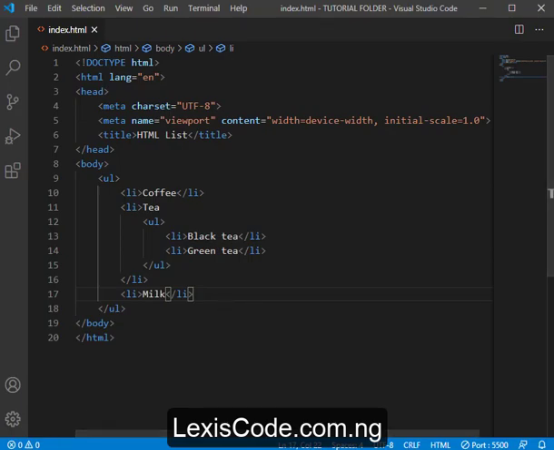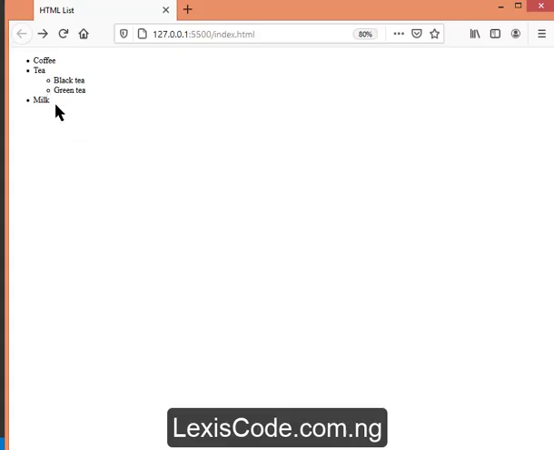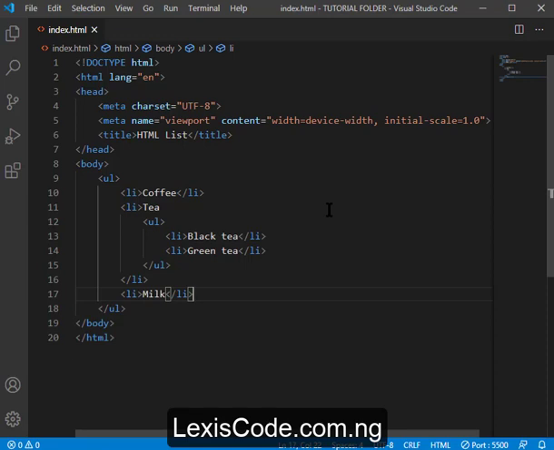So let's just save this and see what we just did here. So save. You can see that's it. You can see the sub list here, and it's under tea alone. So this is how to do that in case you want to do that for yourself. You can see how simple and straightforward HTML looks and is to understand. So that's it about this aspect.